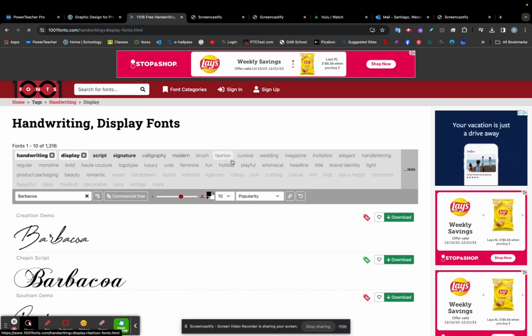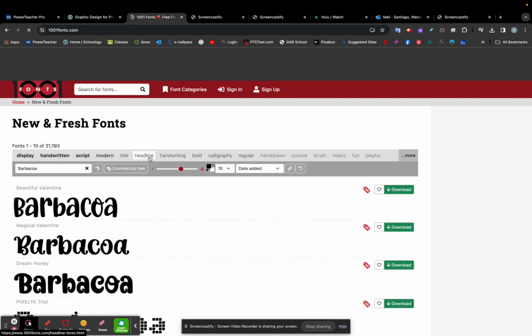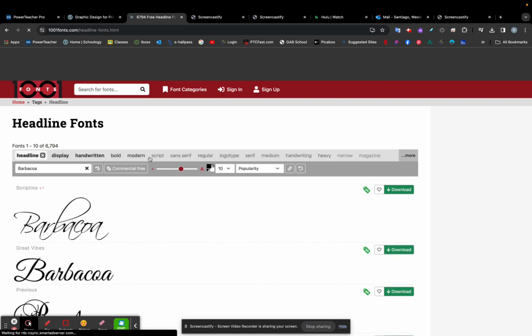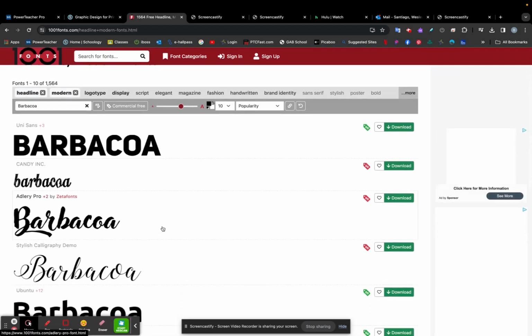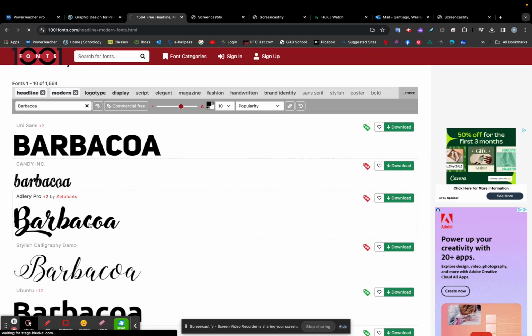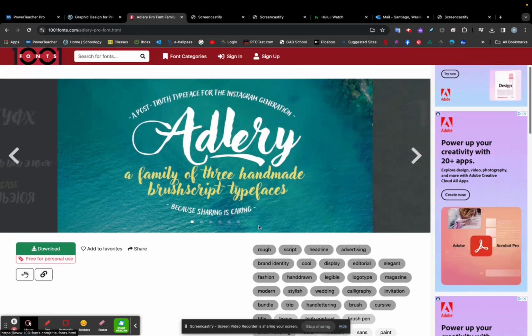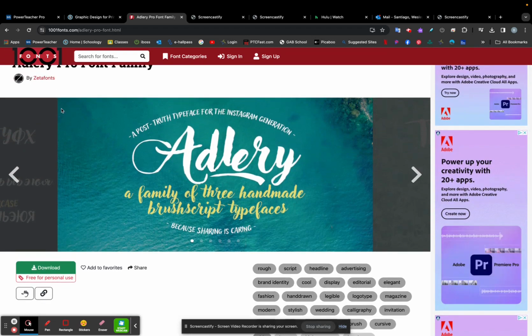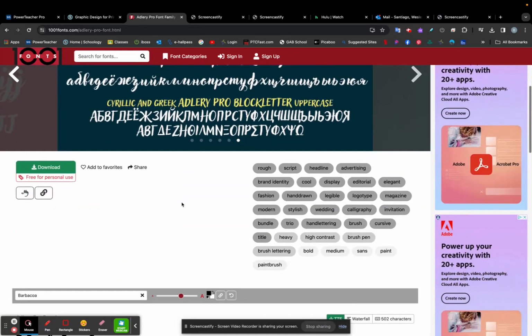We're going to just pick, and let's see. Here's modern. So we'll pick modern. And let's say I want this font right here. I could take a look at the other letters just in case I want to use it for something else. Notice that it's free for personal use. So what I'm going to do is download it.